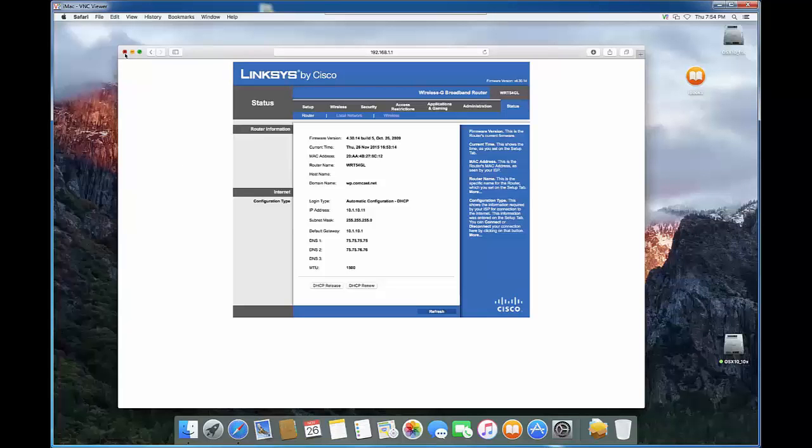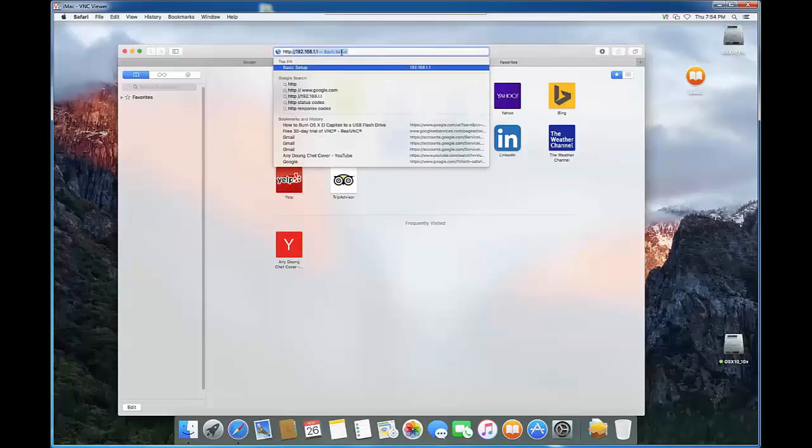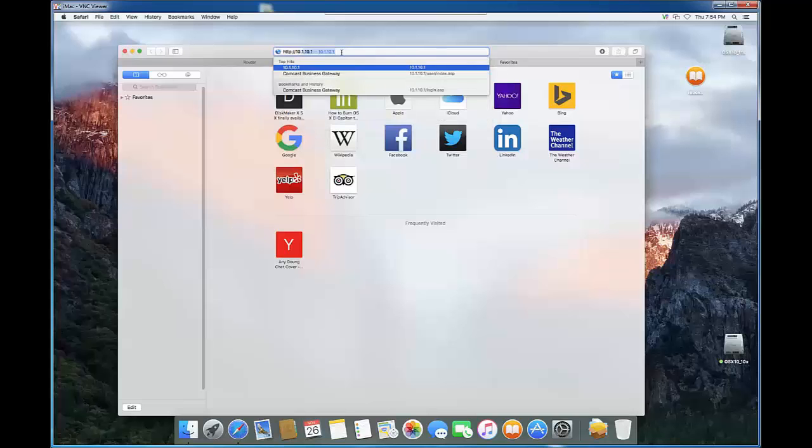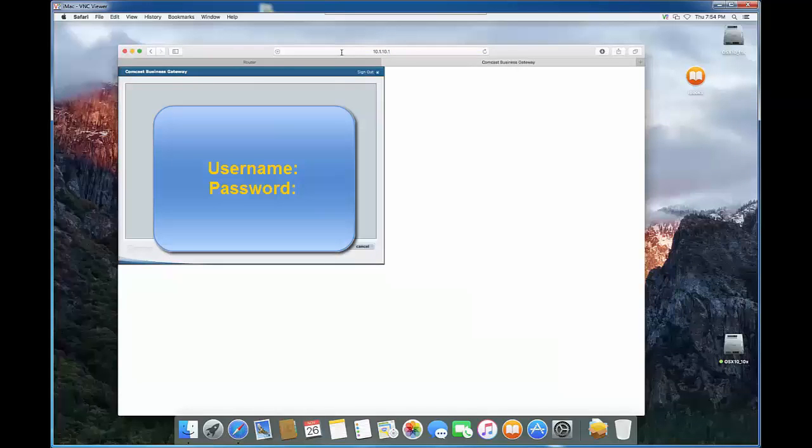So let me close it. Oh, wait a second. Let me open a new tab here, so we can see it side by side. I'm going to get into the gateway here, the IP address here. That's most common for Comcast. So I'm going to enter a username and password here. Whatever the IP address of your gateway is, that's what you're going to use. In this case, mine is 10.1.10.1.